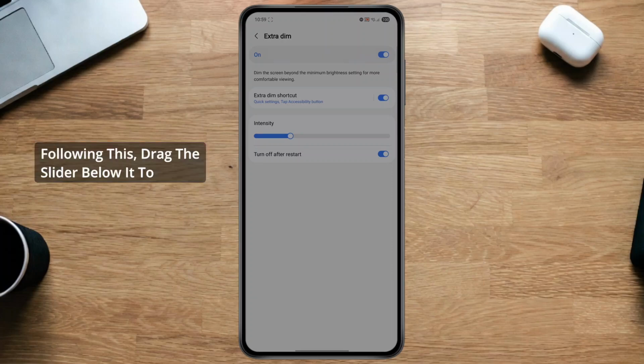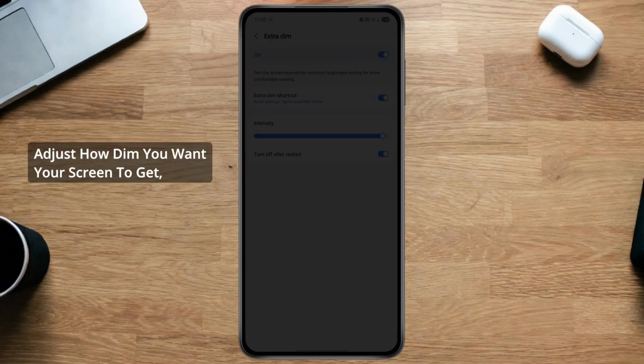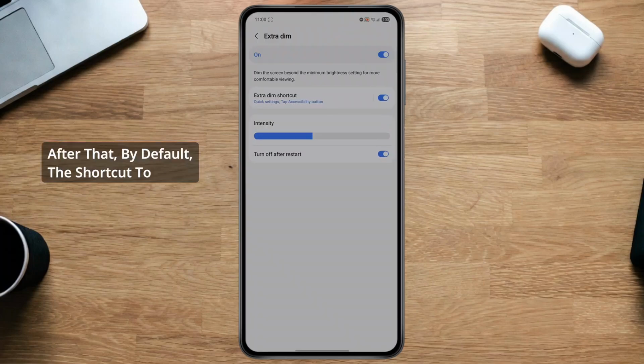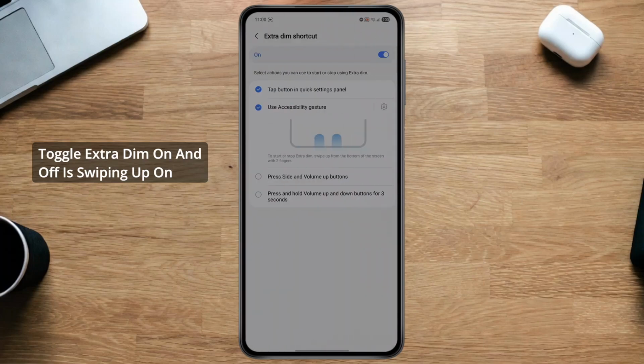Following this, drag the slider below it to adjust how dim you want your screen to get, which is especially useful for reading comfortably at night. After that, by default, the shortcut to toggle Extra Dim on and off is swiping up on the home bar with 2 fingers, so you can turn it on quickly without going back into settings every time.